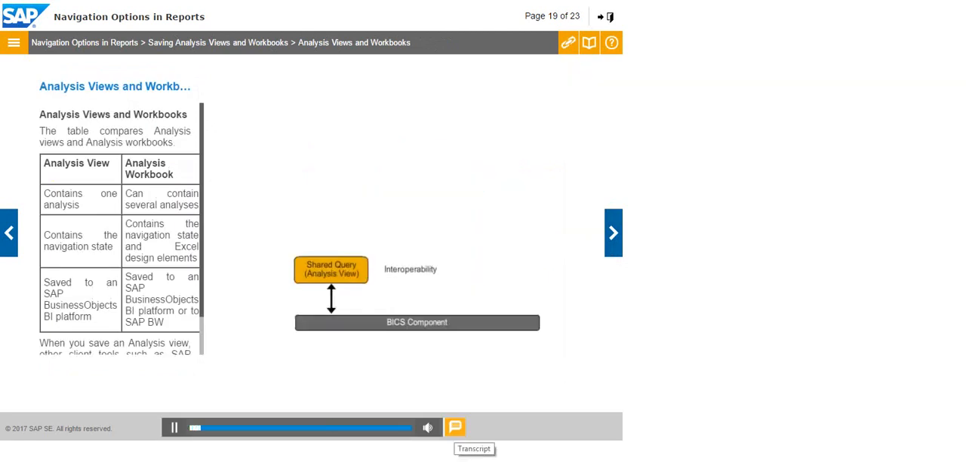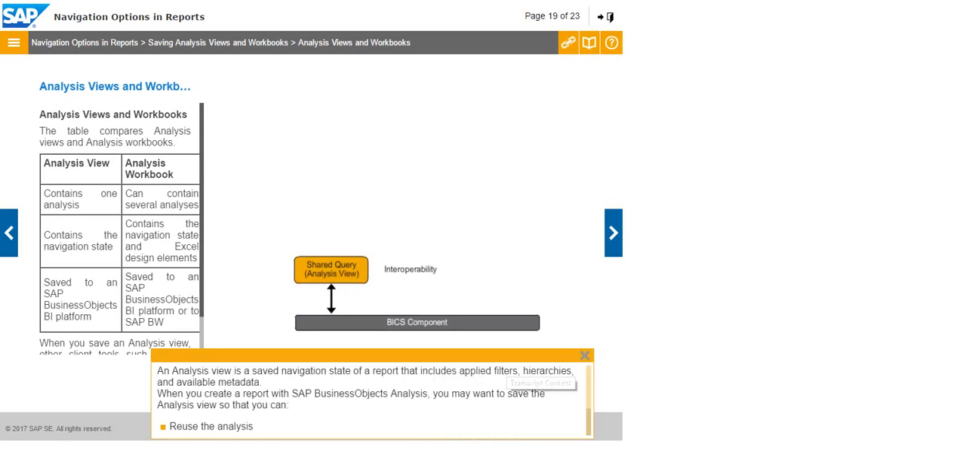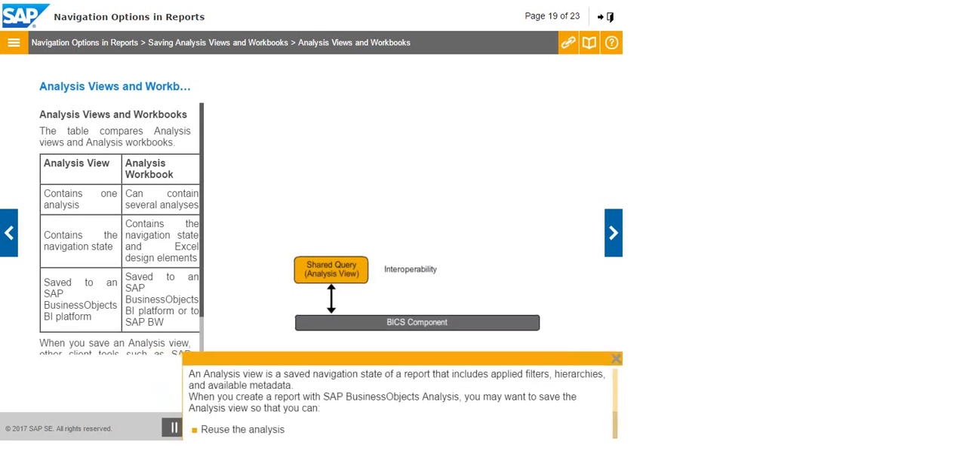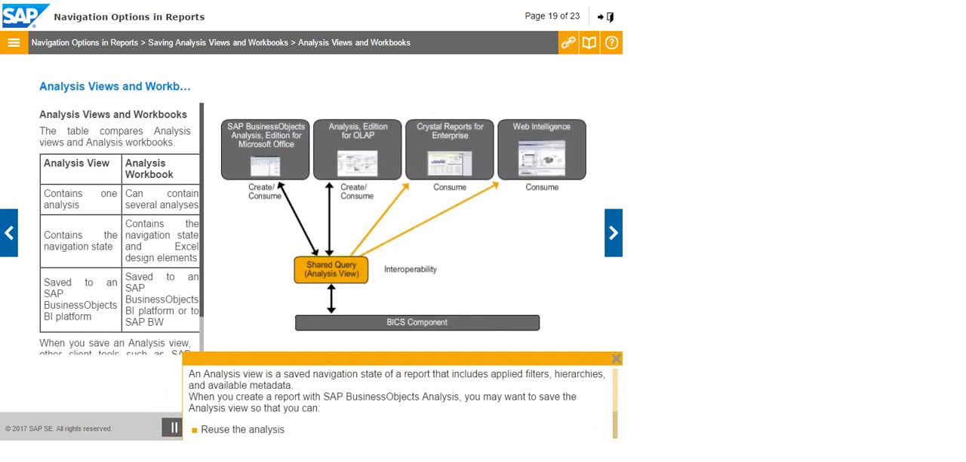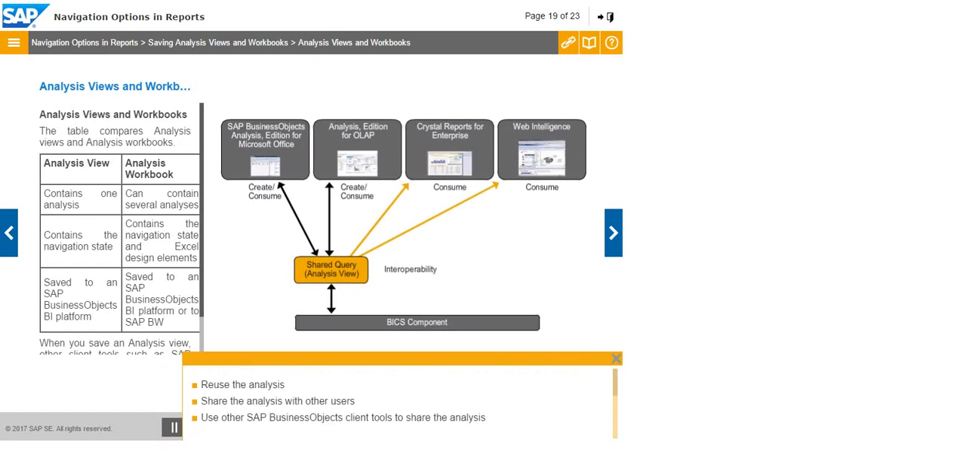An analysis view is a saved navigation state of a report that includes applied filters, hierarchies, and available metadata. When you create a report with SAP Business Objects Analysis, you may want to save the analysis view so that you can reuse the analysis, share the analysis with other users, or use other SAP Business Objects client tools to share the analysis.